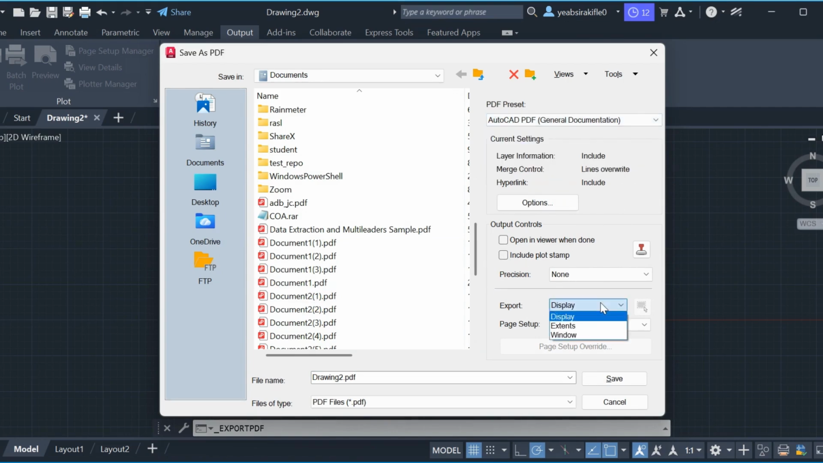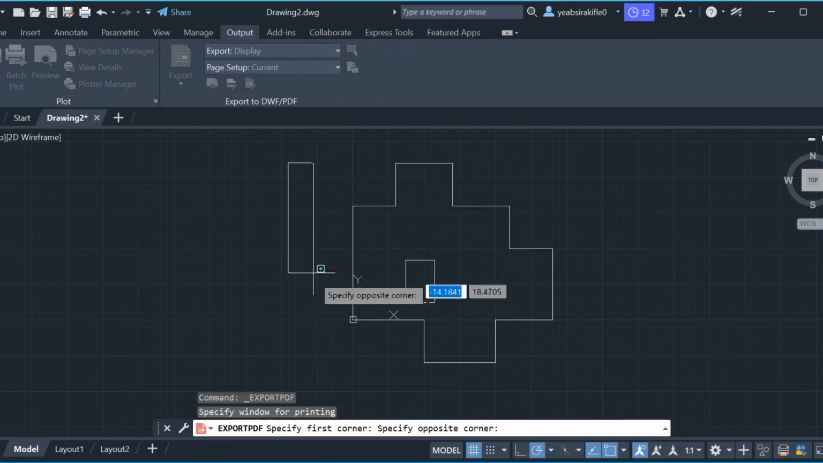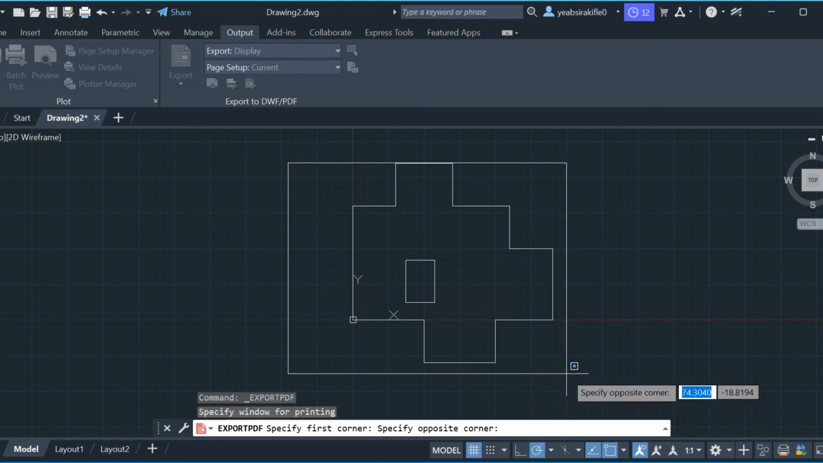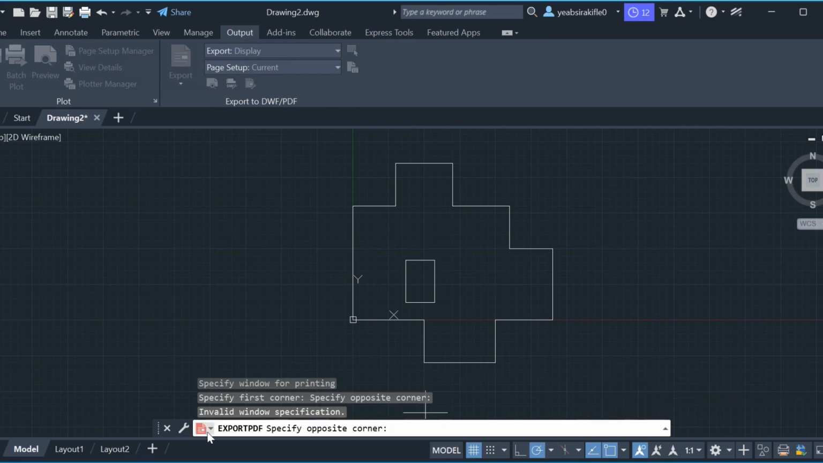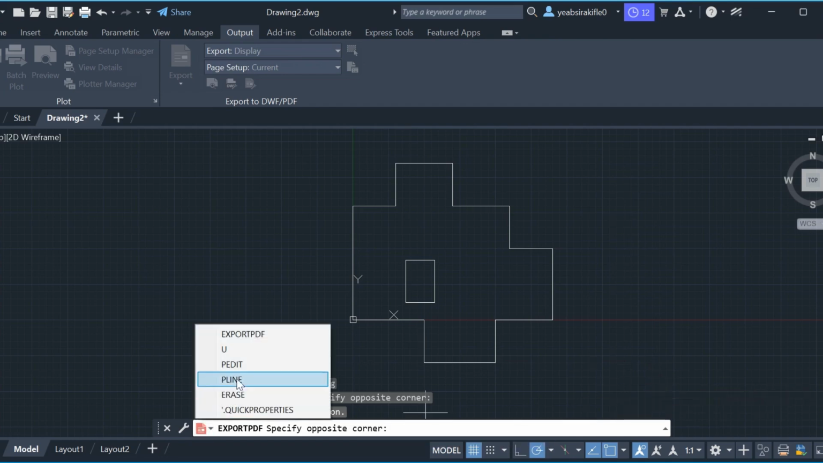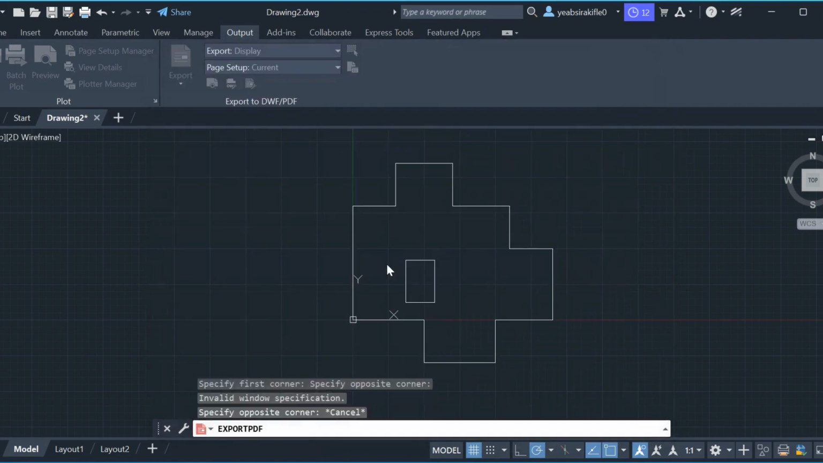Autocad will temporarily return you to the drawing area so you can choose the exact section you want to export. Using your mouse, click and drag to create a rectangle around the area you want included in the PDF. Make sure everything you need fits properly inside the selection window, because only that portion will appear in the final export. Once the area is selected, Autocad will bring you back to the export settings.